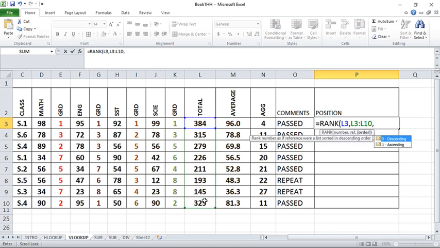Then comma, what do I want to return? Is it in descending order or ascending order? Let me put 0, which is I think false. I want it to return figures in descending order. That is, the one with the highest mark gets position number 1. The one with the lowest mark gets the last position. So if I use ascending order, I think it will return the one with the lowest mark being the first one and the one with the highest mark being the last one.